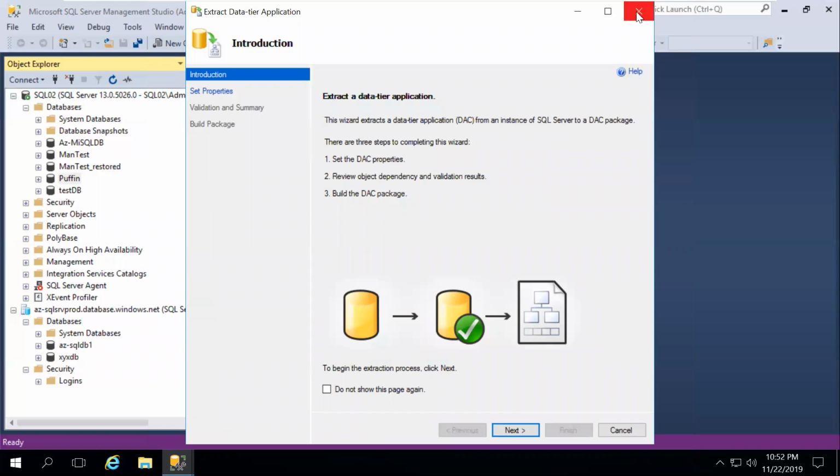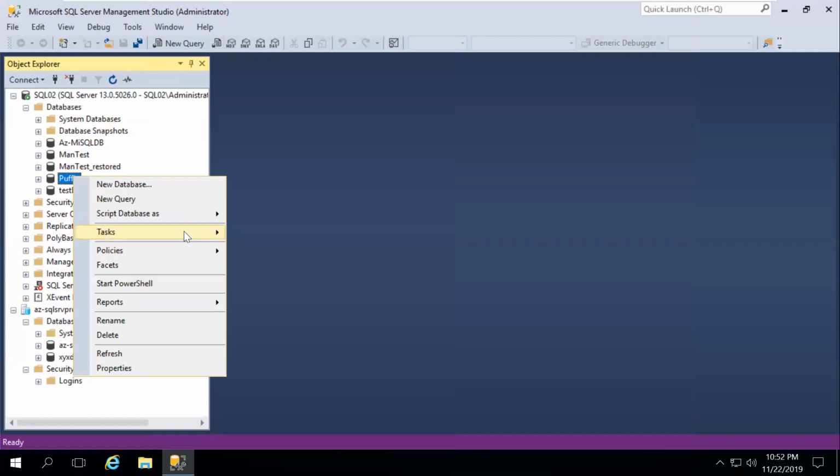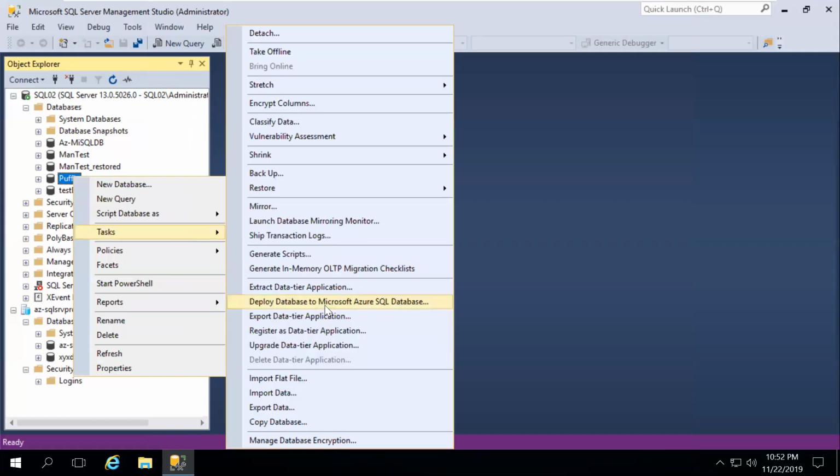Now what I'm going to do at this point of time is perform all these options. You can even deploy a database to the Microsoft Azure database. This option supports 2012 SP3, 2014, 2016, 2017 and 2019. Okay, let me do this one. Okay, extract data tier application.